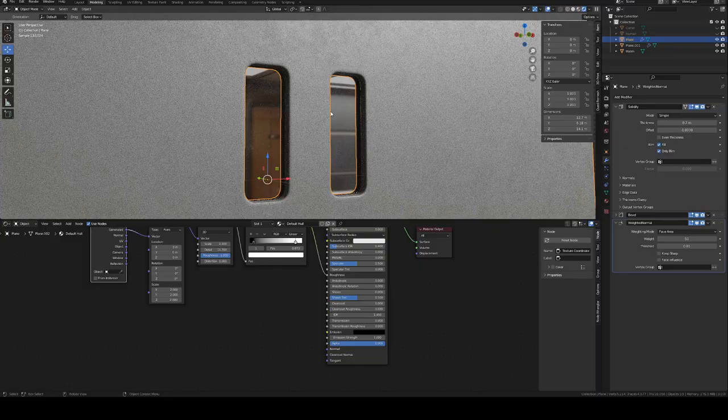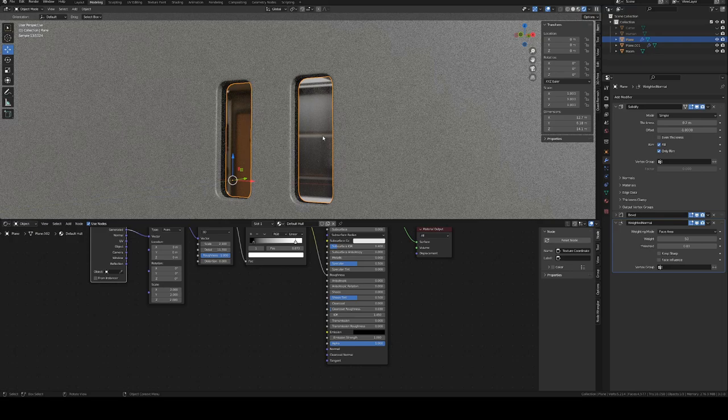So I hope that helps some people cut windows into their starships. Happy modeling.